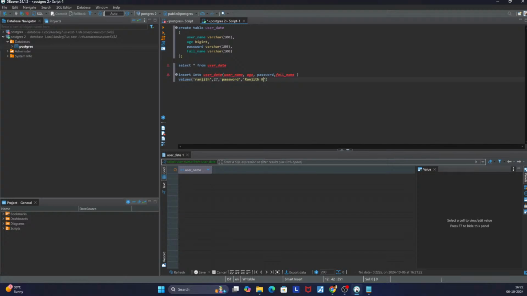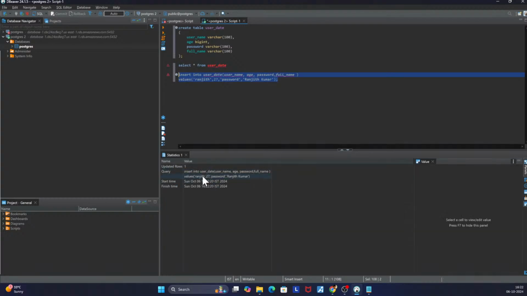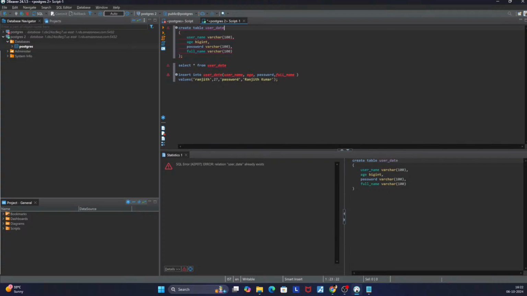So if I execute this, we will be able to insert a record into the particular table called user data. Actually I should have created it as user data and not user date. So let's fix that later.